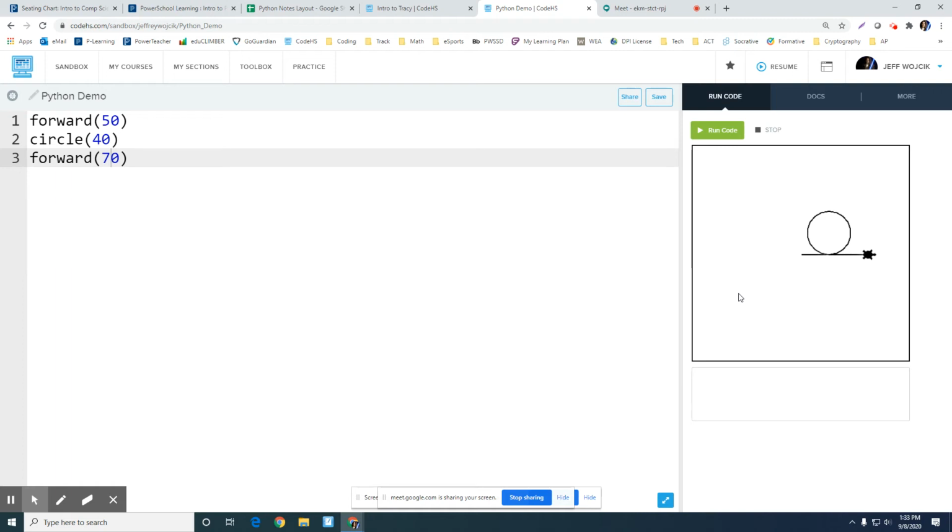Noah? Do you have to draw an object that would move first? We're not going to be doing objects in Python other than Tracy, so no need to worry. So different commands, you can write as many as you want.